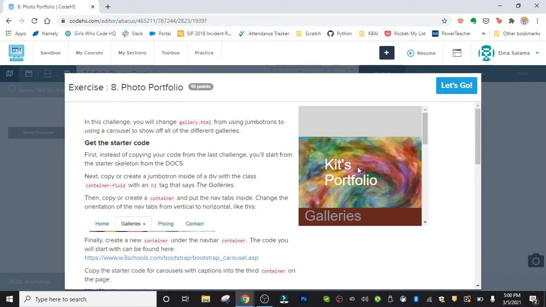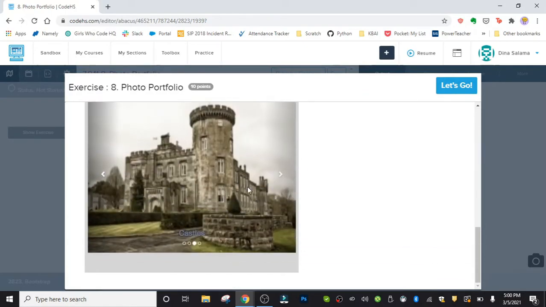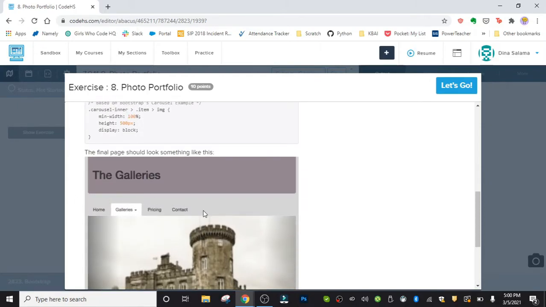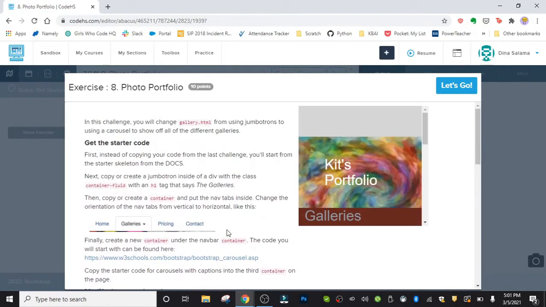We're going to change that to a carousel, and we'll be able to flip through the carousel and have links to all of the galleries. It's going to be a lot nicer. And then we're going to replace the nav bar that we have with these tabs. So let's just go ahead and dive in.